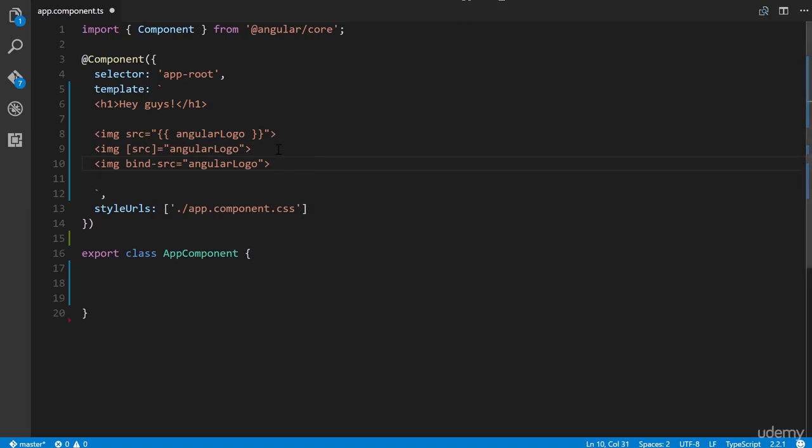Additionally, the most common method of defining a property binding is by wrapping the brackets right here around an element attribute and binding it to a component property right here. And then also another way of achieving this is just to prepend bind- right behind the element attribute name, which is src, and also binding it to a template expression, which is usually a component property.